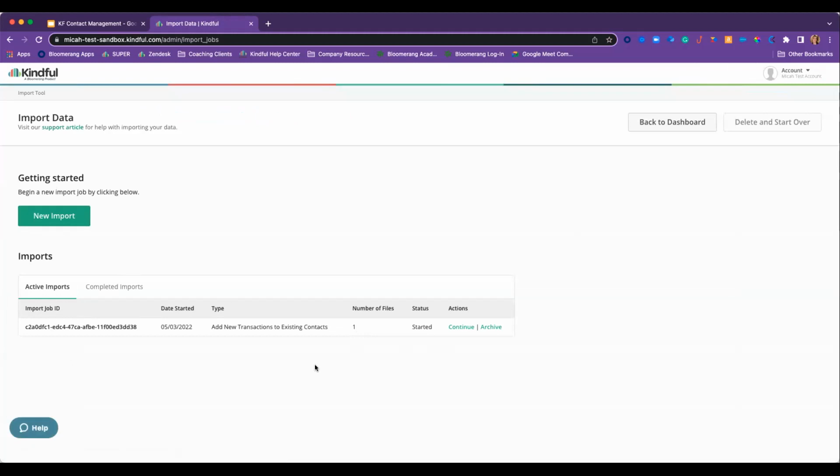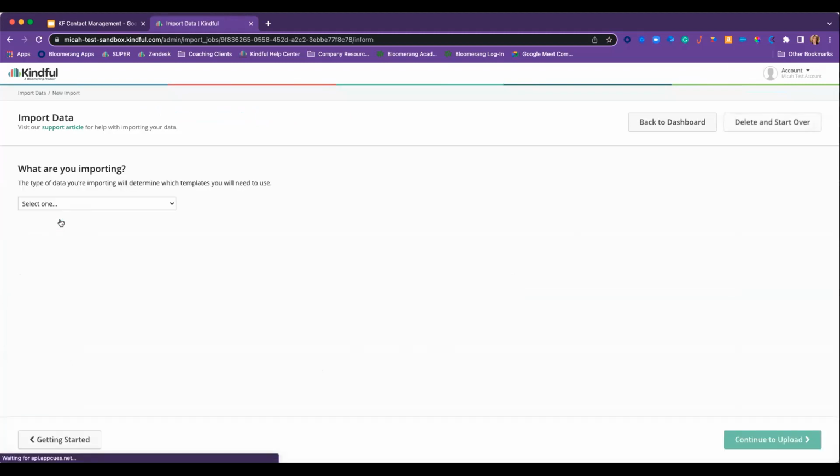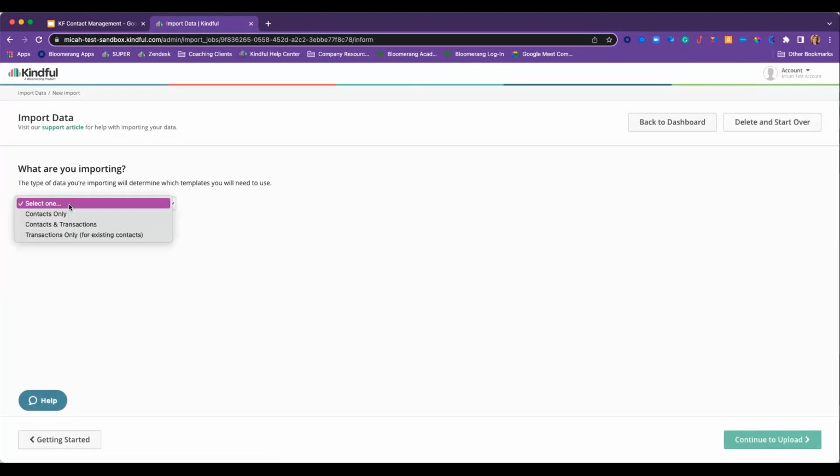When you click on import data, you will be led to a different import data screen. You will be able to start a new import and select from here what you are importing. You have the option of contacts only, contacts and transactions only. Each of these will prompt you to download the correct template from which you will base your import on.